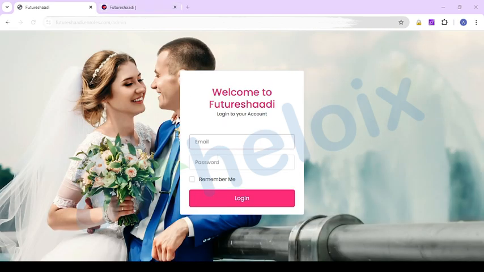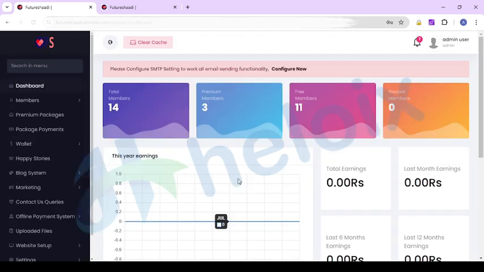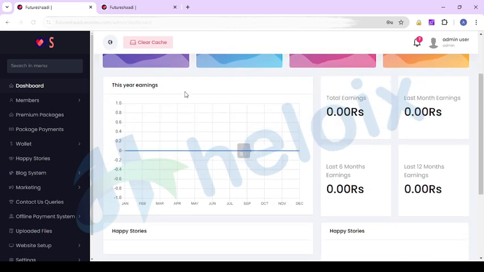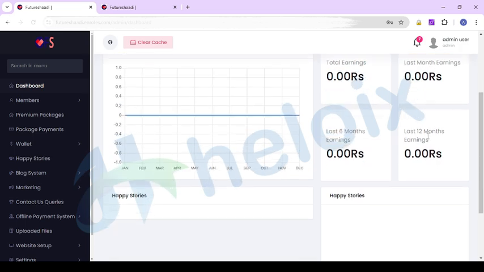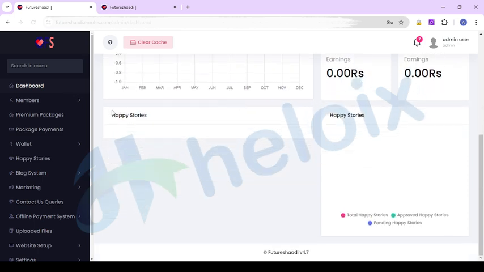Yeah, it's here. So let me log in with the ID and password which I have created for demo purposes. See, this is the admin dashboard. Here you can check total members, premium members, free members, and blocked members data. After that, here you can check this year's earning, total earning, last month's earning, last 6 months' earning, or last 12 months' earning. After that, here you can check your happy stories.